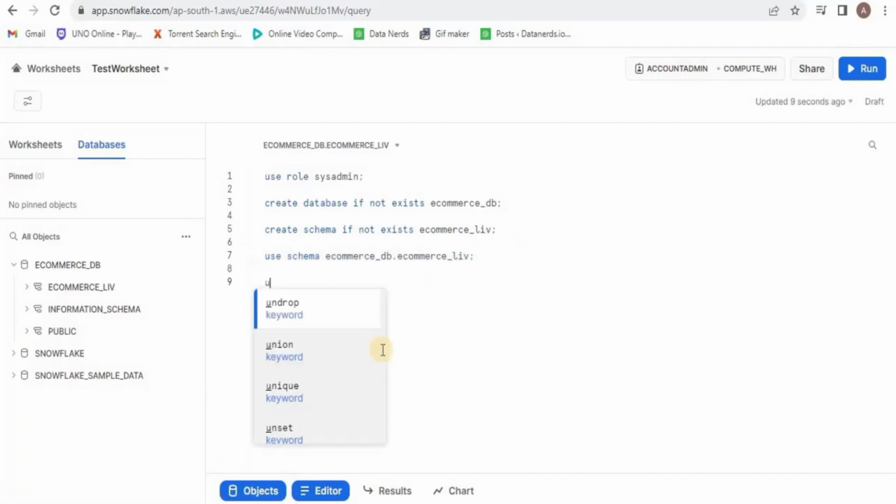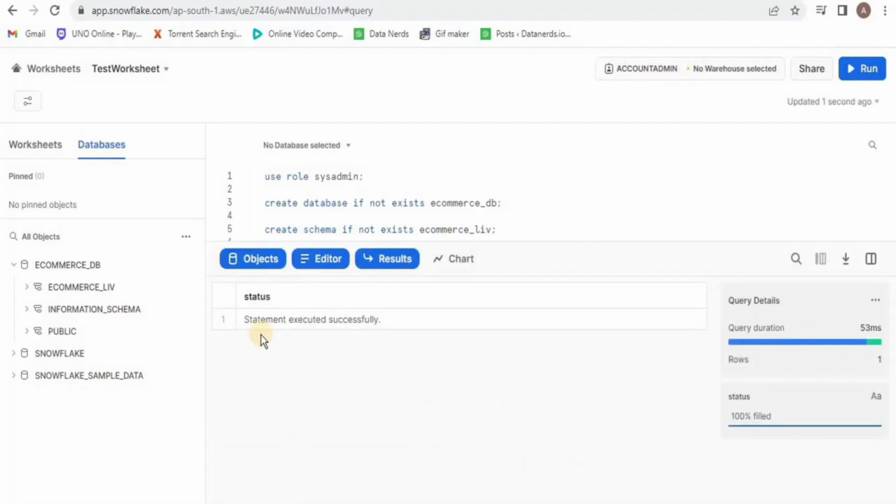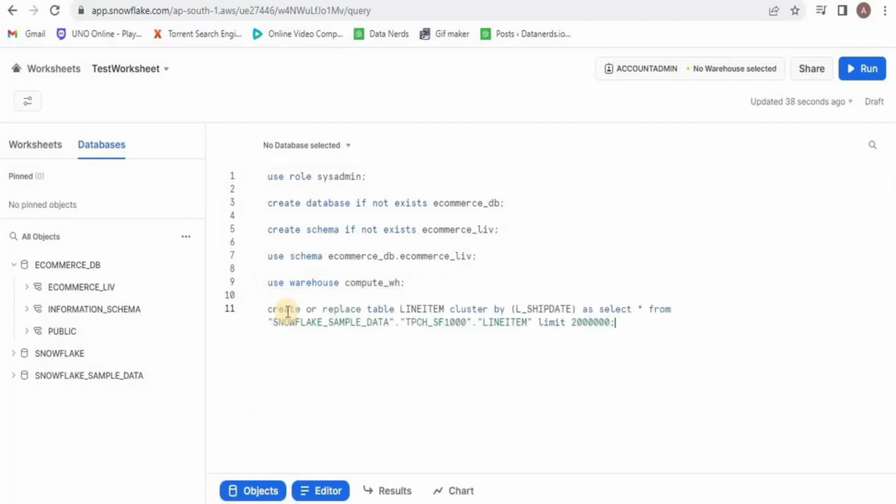In order to create tables in Snowflake and store data in them, a warehouse is needed. So, I am going to use a predefined Snowflake warehouse called compute_wh. Now, we will actually create a table. So, I am going to write this query in which I am going to create or replace the table.